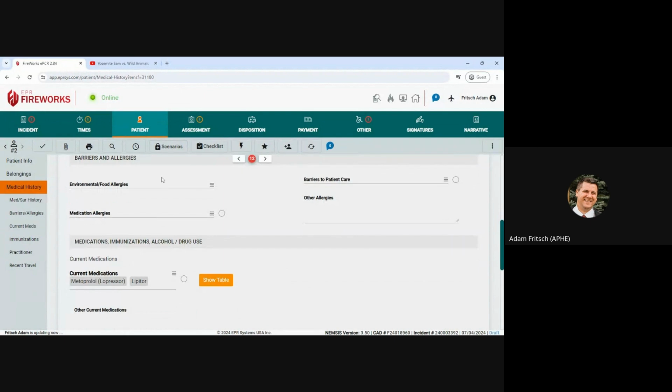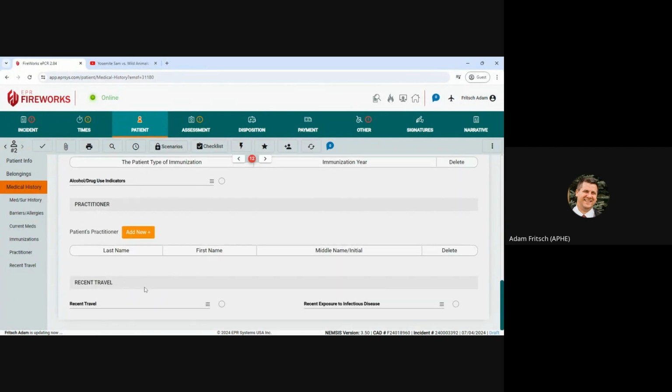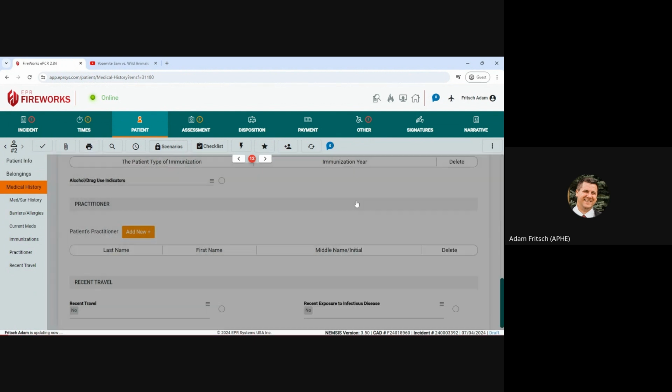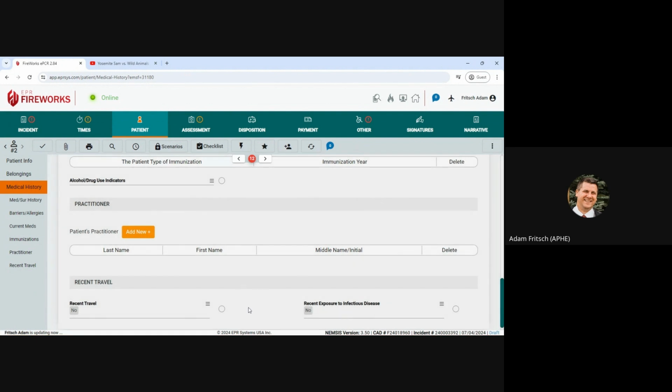This is probably the most complicated part of it, right? Is getting all those allergies and all those medications and all those medical problems. I see it overused or underused rather. Recent travel, if we know it, great. Something lingering from COVID still. Exposure to something, if we know it, great. Shark doesn't count, right? An infectious disease like they had COVID or something like that.